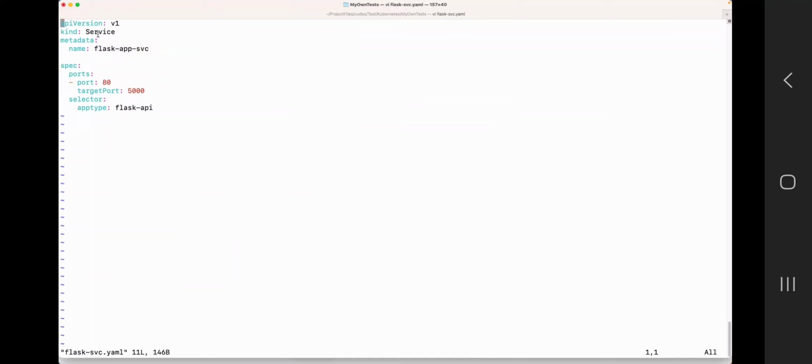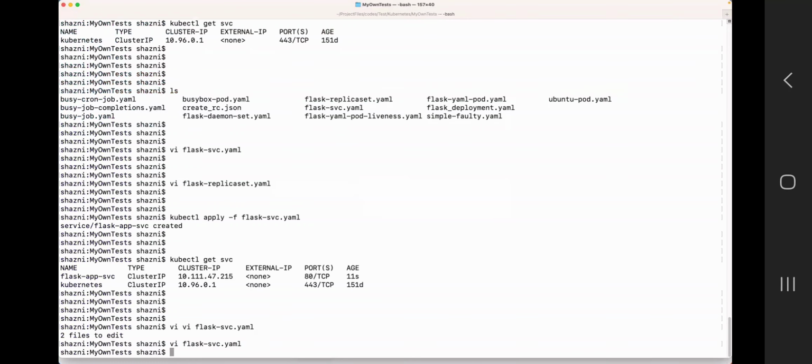It's just a service type. So what that means is this service is only going to be available within the Kubernetes cluster. And that's why you will have only a cluster IP. And the port is mentioned as 80, which is great.